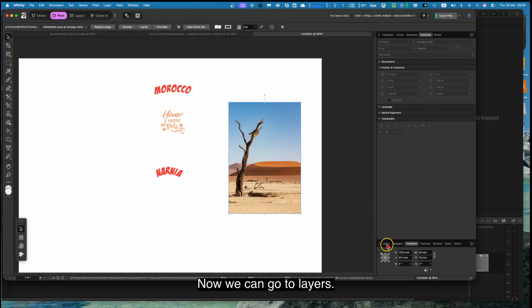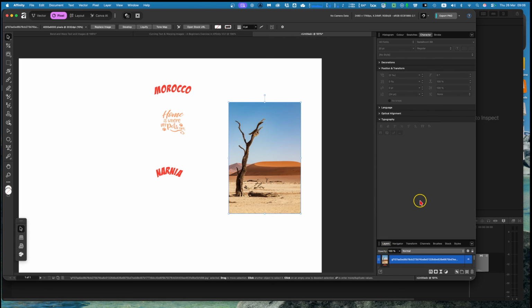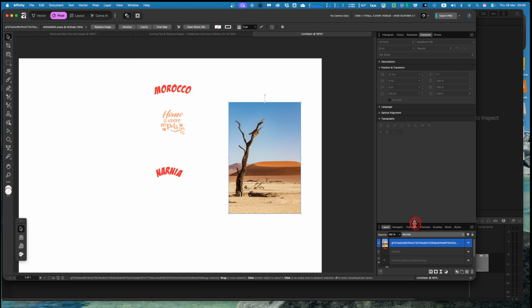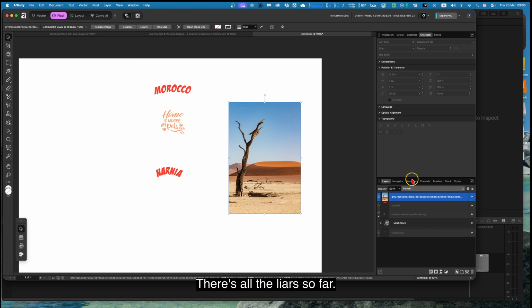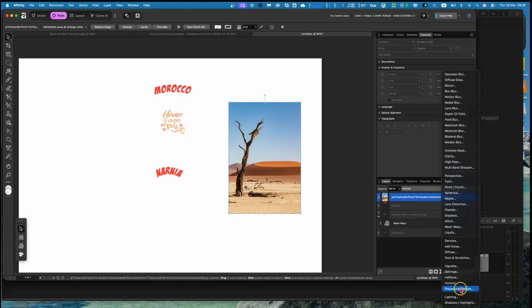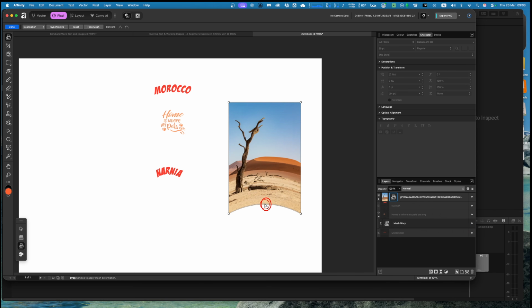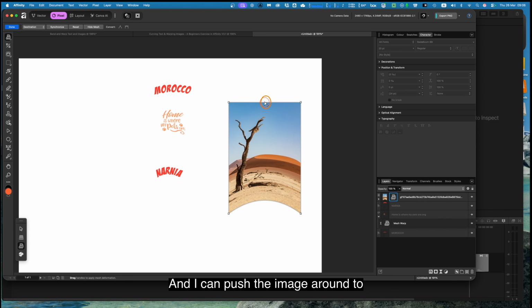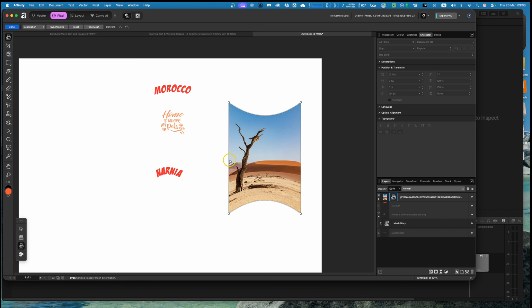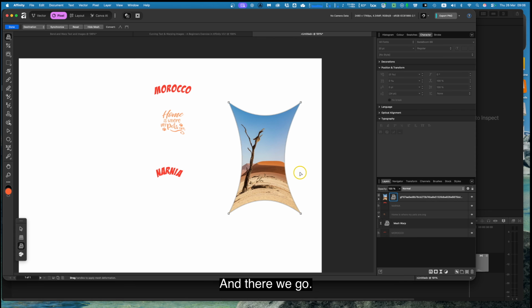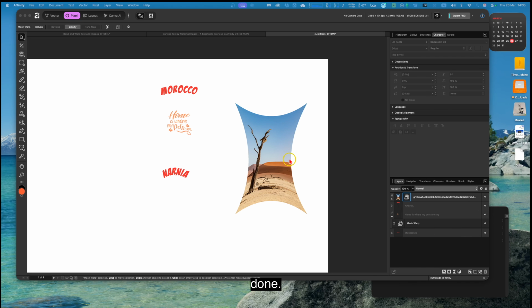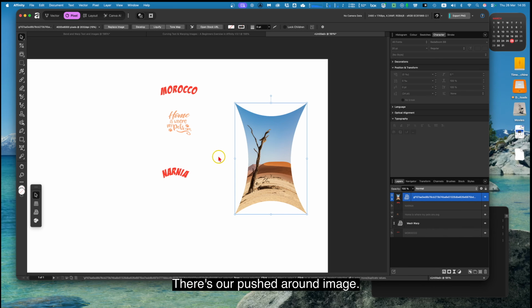Now we can go to Layers. You can see it there. There's all the layers so far. Go down there. Go to Mesh Warp. And I can push the image around to any way I like it. And there we go. Very nice. Okay, there we go. Done. There's our pushed around image.